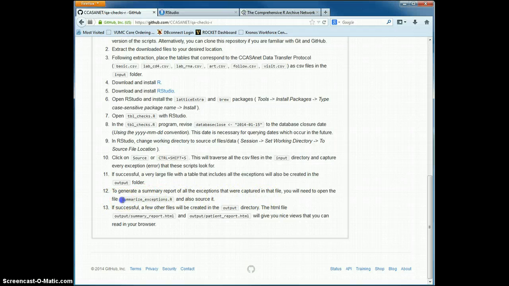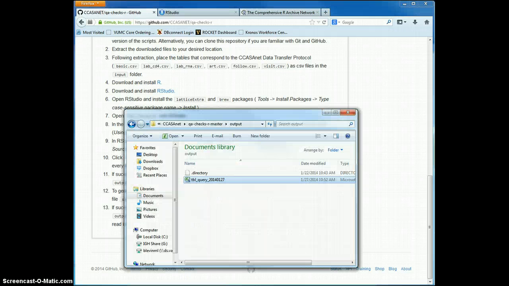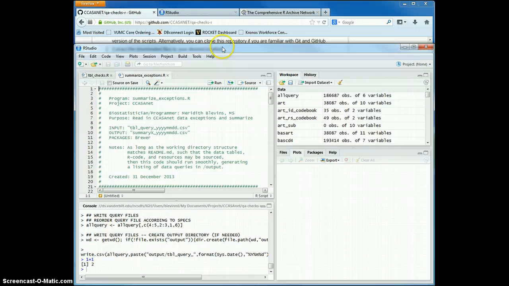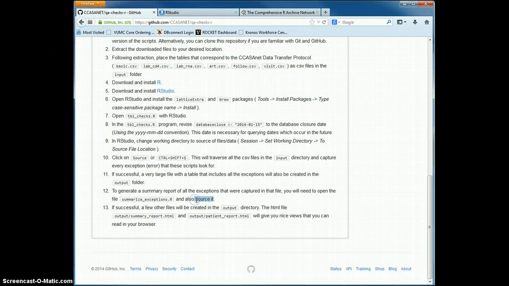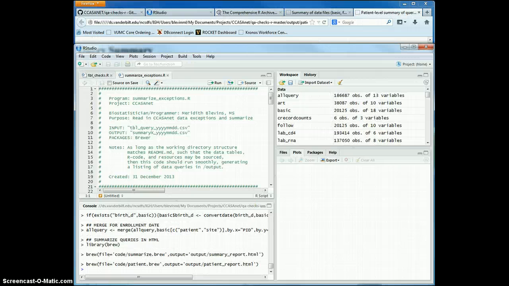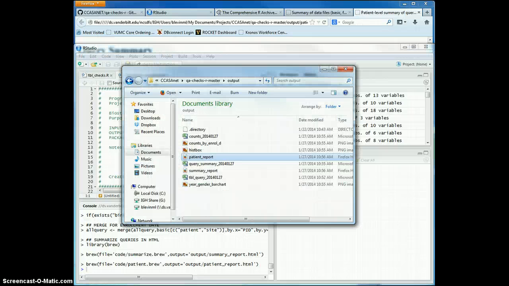So we're going to open summarize exceptions.r, and that's located in the same place as tablechecks. And again, we're going to source this file. Here is the source button. Summarize exceptions.r has finished running, and there should be two reports in the output folder. There's a summary report and a patient level report that you can review. As long as these reports have appeared and this table query is here, everything's run smoothly.